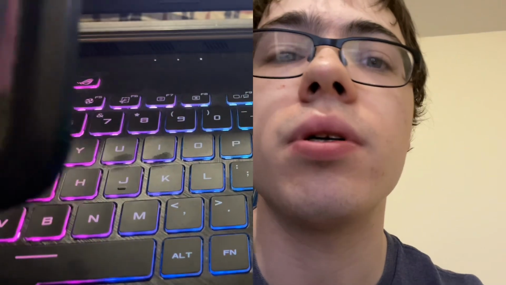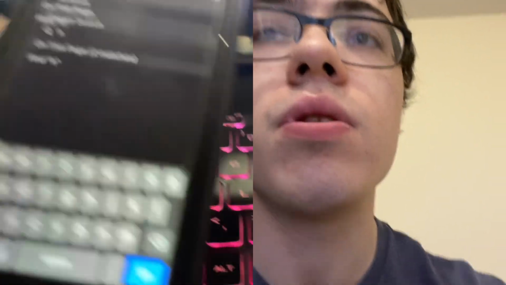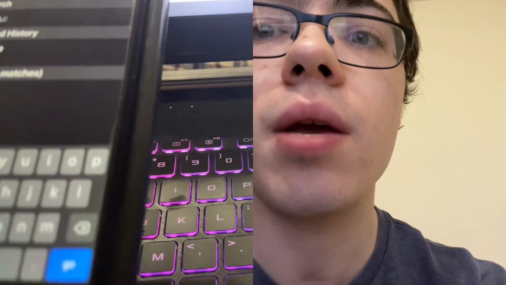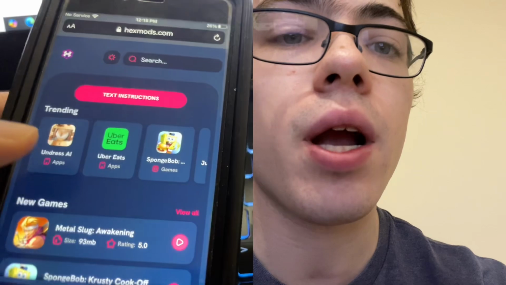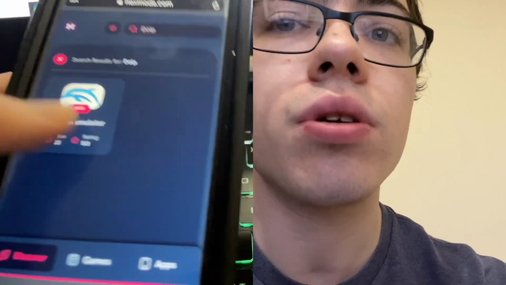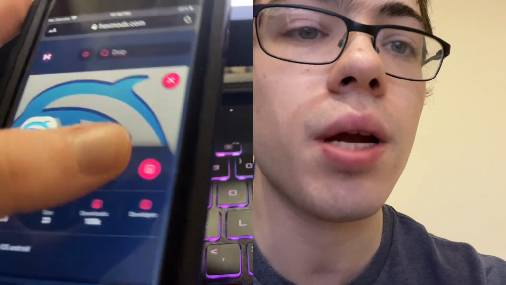So it's pretty simple. We're just going to go over to this website called hexmods.com, which has a bunch of modded apps. So once you're there, guys, just go to the search bar and type in Dolphin, and you should see it right here. So we're just going to press on it, press the download button.